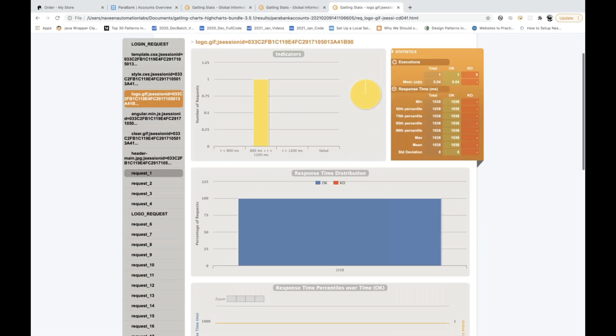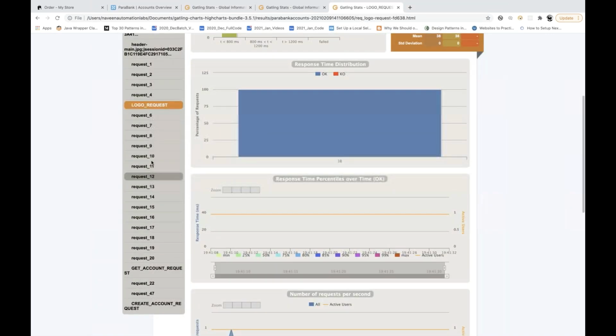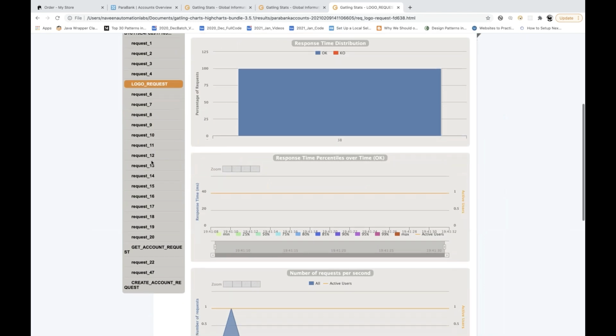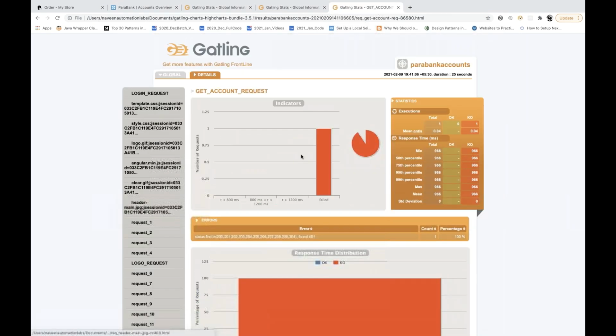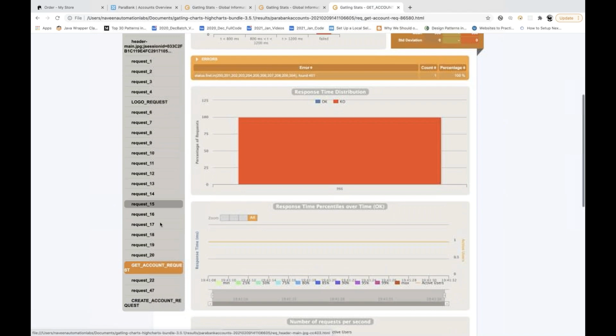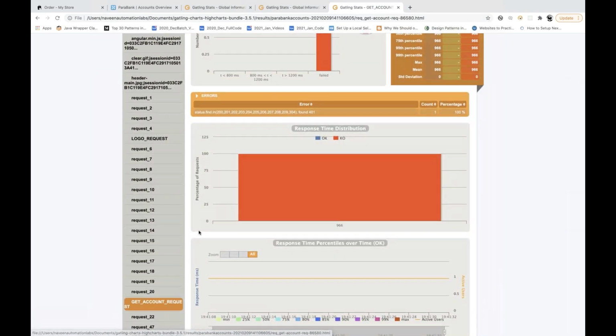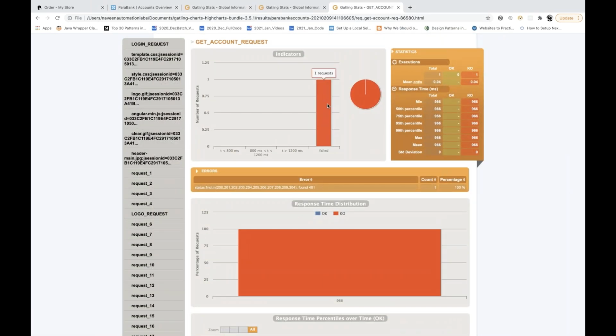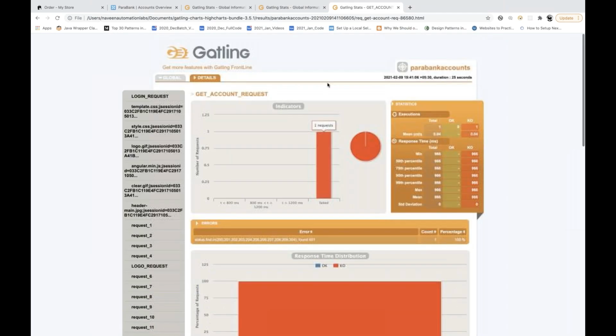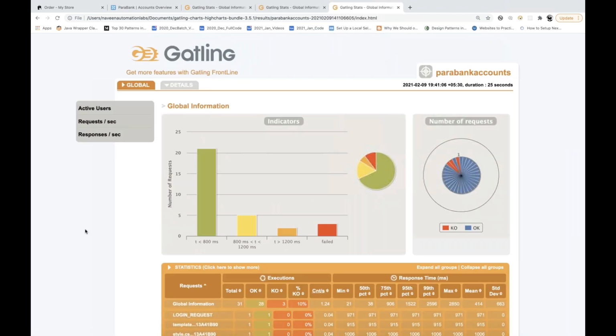Okay, so this is how, guys, we can check the requests, and then we can see what is happening with each and every request in the report. See, the get account request we could not execute. That's why it's giving you the red color, it got failed. It was giving the 500 error over there, right? So this is one of the negative scenarios.